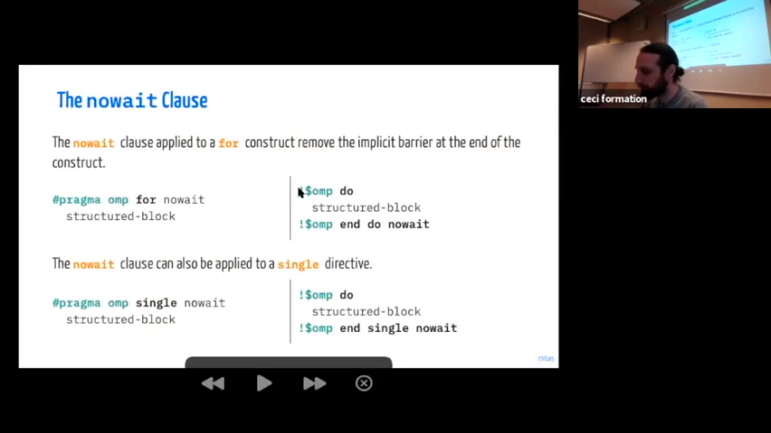Note that in Fortran, it's not placed at exactly the same place as in C. So in C, it's close to the directive, but in Fortran, you put it basically at the end of the block. Okay, so at the end do, instead of end do. Okay, so you add it at the end.